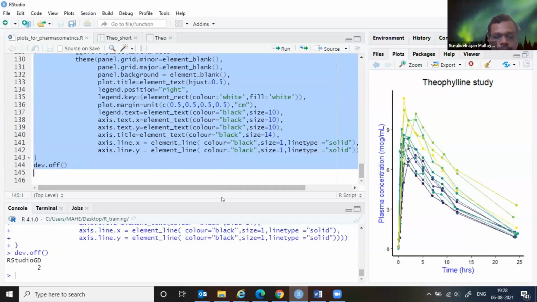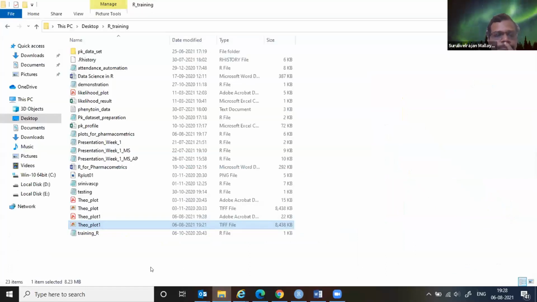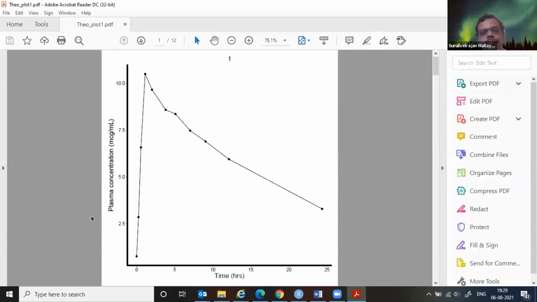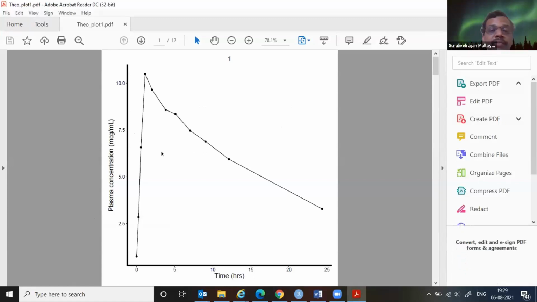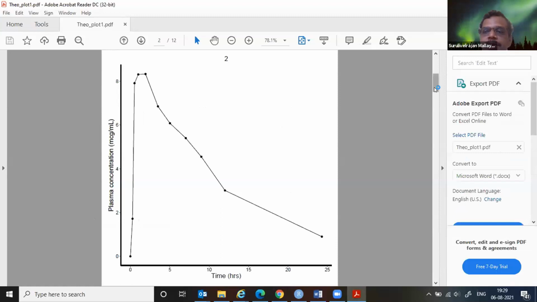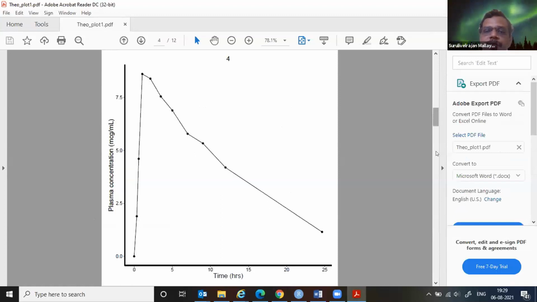Okay, done. So let us go back. Geoplot 1. This is a PDF file. Just now it's created. Okay. Now the title also automatically picked up whatever the individual person's number. That number is kept as that particular plot's title. Now look, that is patient number 1. Patient number 2, 3, 4.